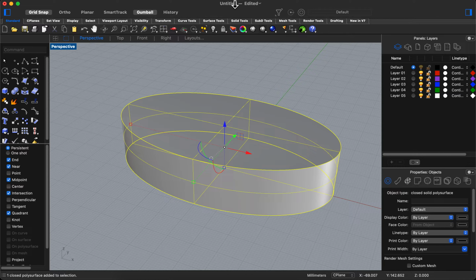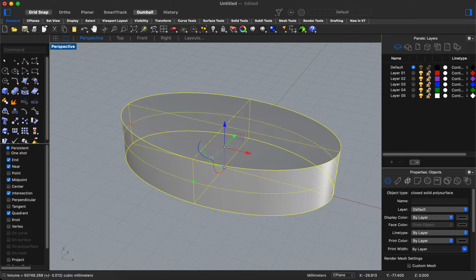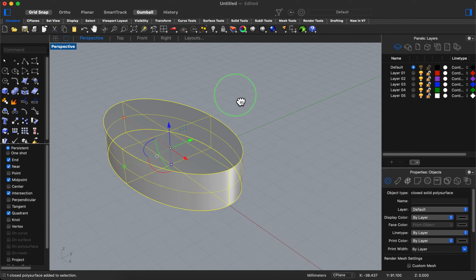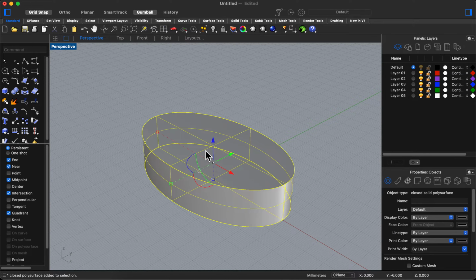So even if I want to analyze the mass property of it, the volume, this will give me the volume. So now it says the volume is how many cubic millimeters. Once your object turns solid, you can send it for 3D printing or for any other manufacturing. So that's important to take note of. And besides that, the gumball also has a couple of other interesting functions that you can manipulate.